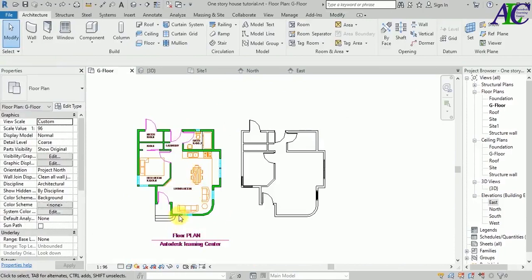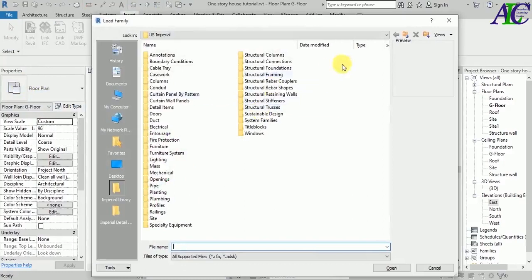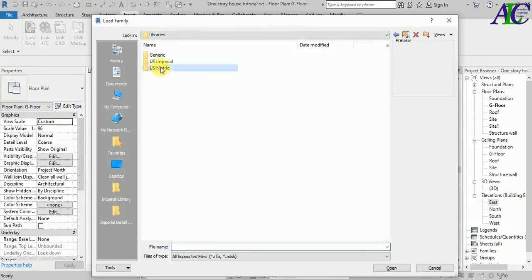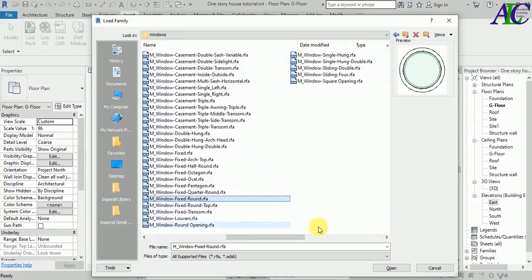And now I'm going to insert one window in here. I have one window like a circle. I'm going to insert this because it's a little bit difficult to create with the curtain wall. So I'm going to insert that, go to family, and then I'm going to use asymmetric window, and let's see, yeah, I'm going to use this one.